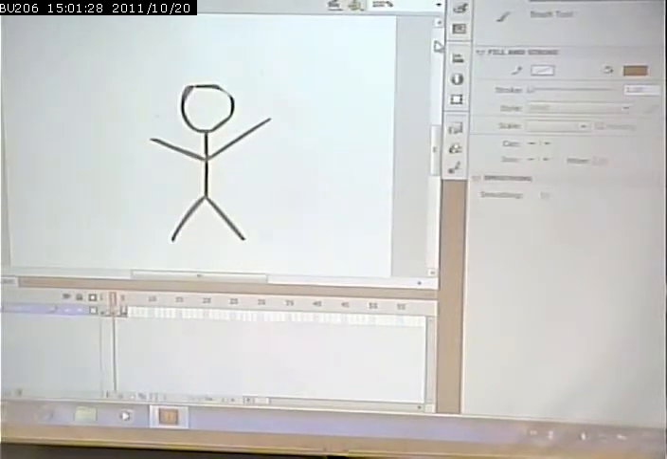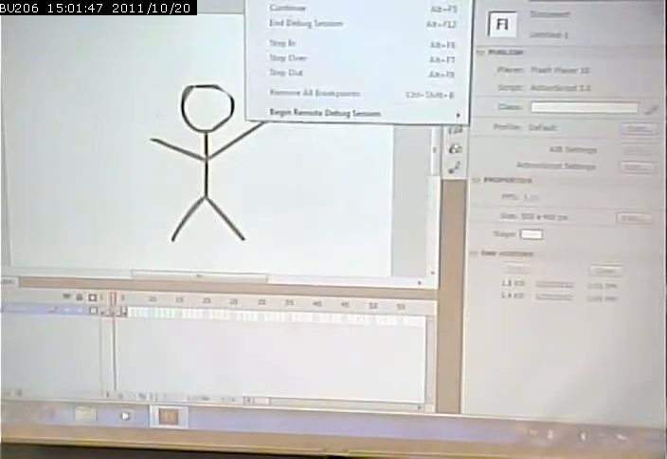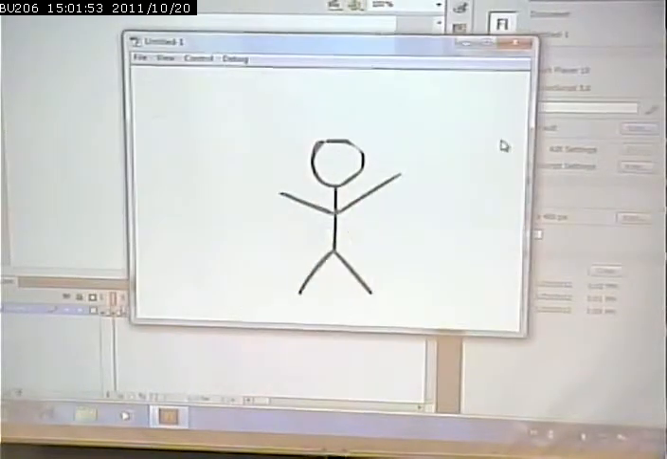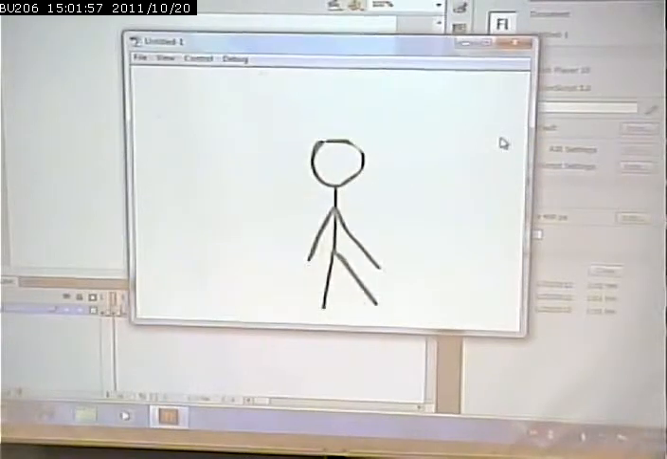All right. The other thing I could do is I could go on the stage and change the frames per second. Right now it is set for 24 frames per second. I could go and change that maybe to 6 frames per second. And if I go and run this, all right, now it looks maybe a little better.